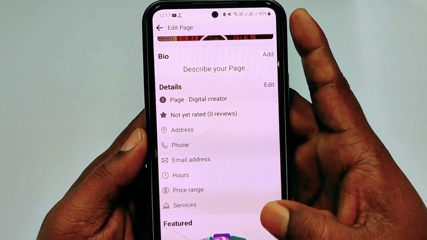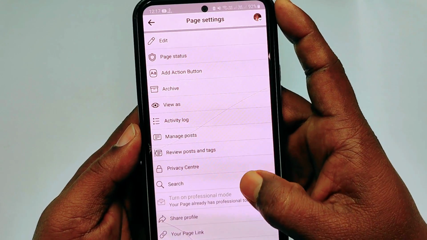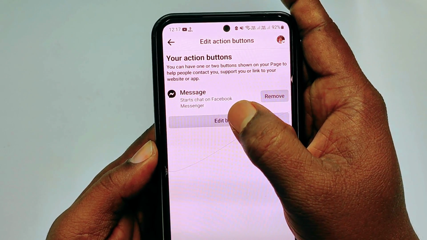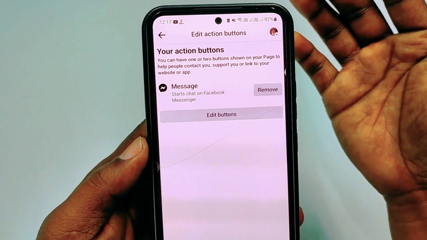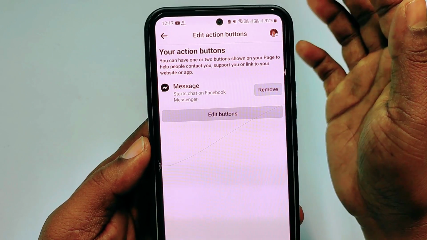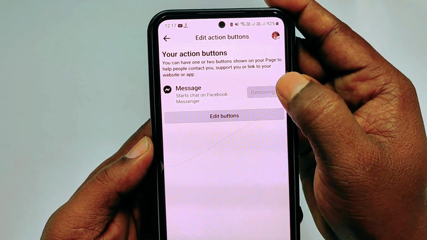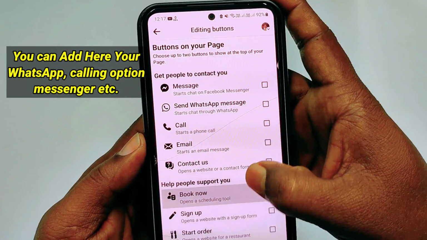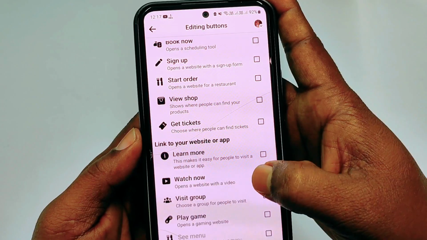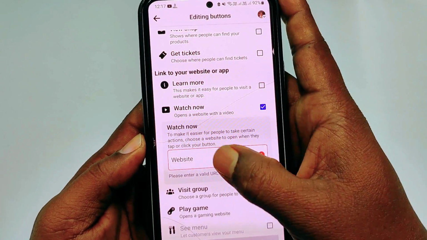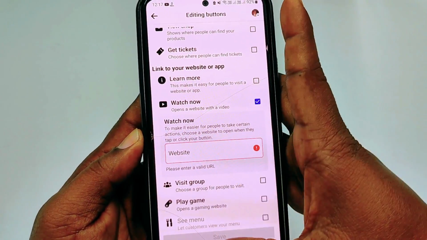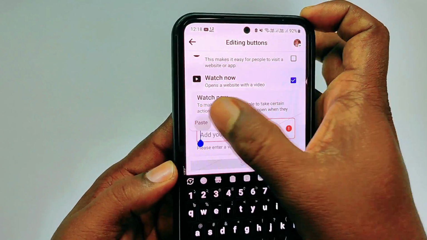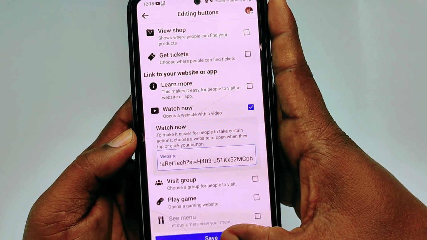After doing all this, just get back from here, and then click the add action button. Then you can choose this one. If you want to get messages, that time you can choose the message option. Otherwise you can just remove it and then click edit buttons. And if you have a YouTube channel, just click watch now, and then for the website, just paste your YouTube channel link. Let me copy mine, paste your link here, and after that click the save option.